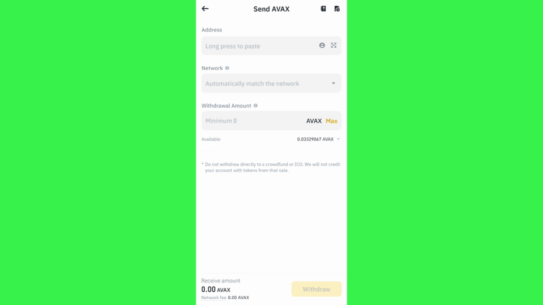Once you have selected this option, you need to fill out these details. So over here, you will have to click on the address option, and here you need to provide the wallet address. So let's say you want to withdraw your money from Binance to KuCoin, then you will have to go to KuCoin and select the same crypto there. Then you need to copy the address from KuCoin associated with the same crypto that you have selected. Then you need to paste that address in this section.